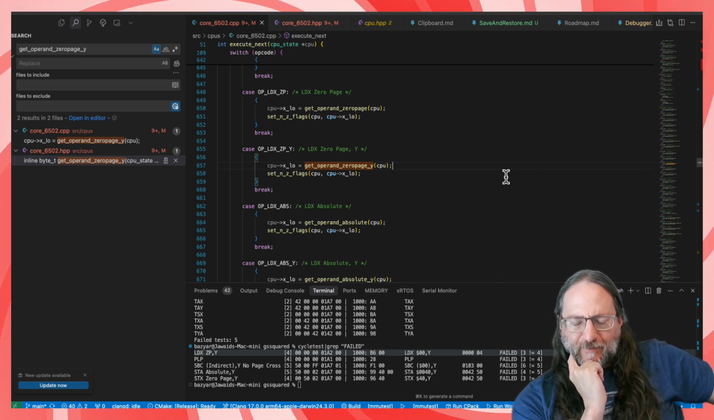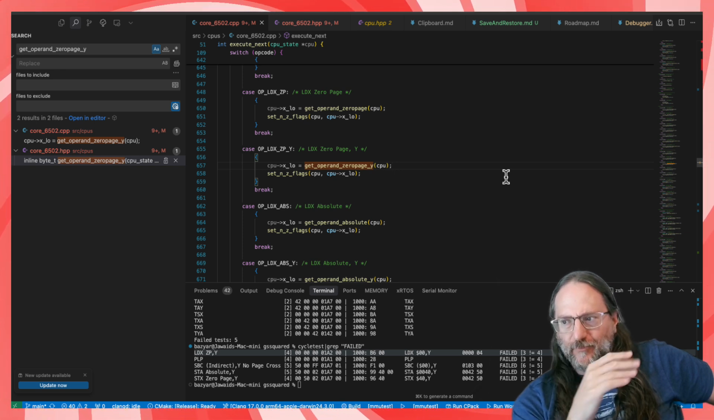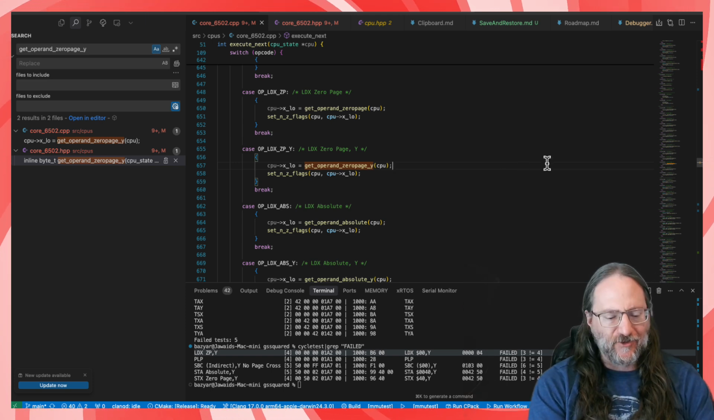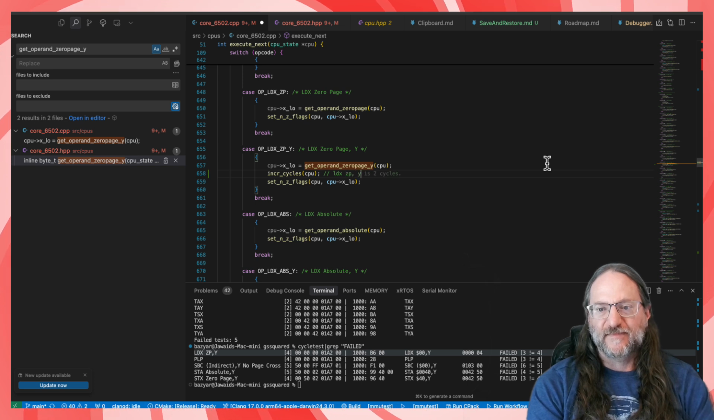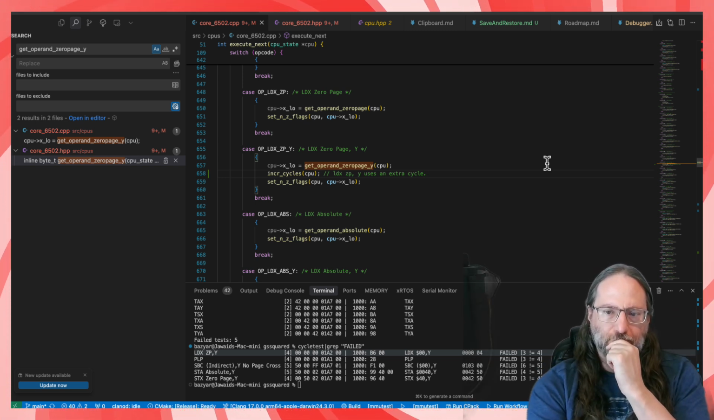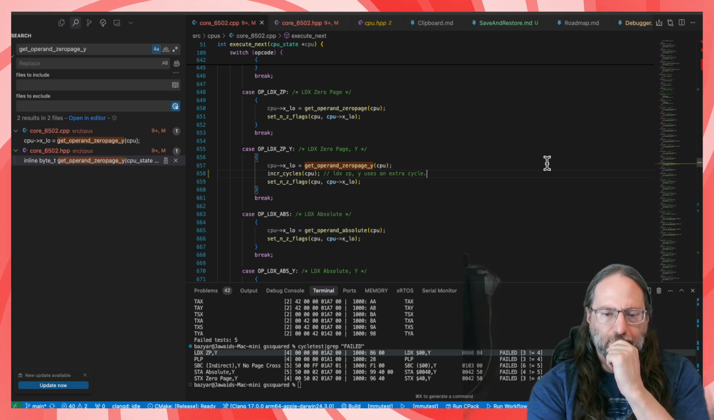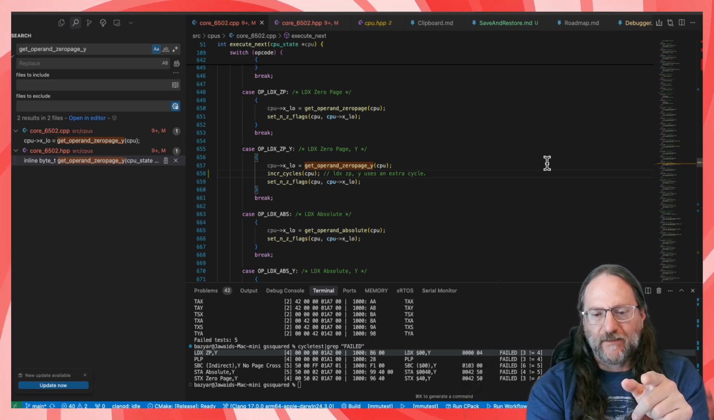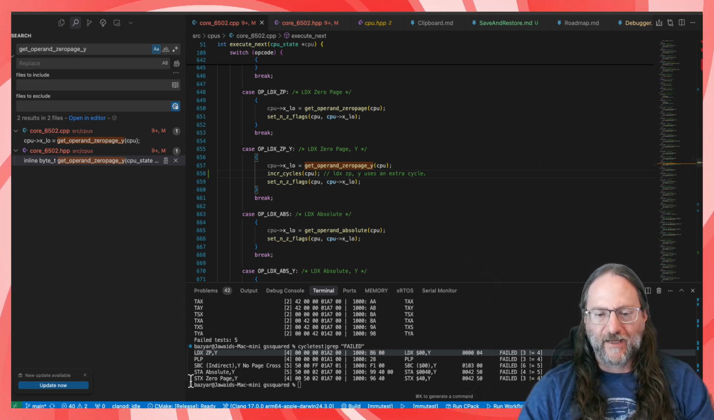Well, it acts like it's an absolute, comma, y. Probably because, I don't know, we got to go back into the x or something. I could just... because that's the only. Oh, sorry, STX zero page, comma, y has the same issue.